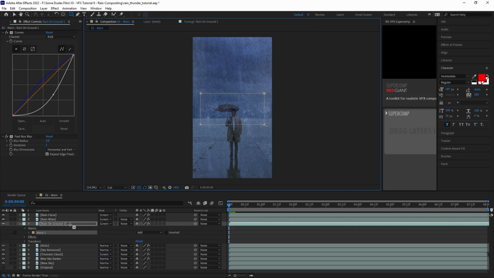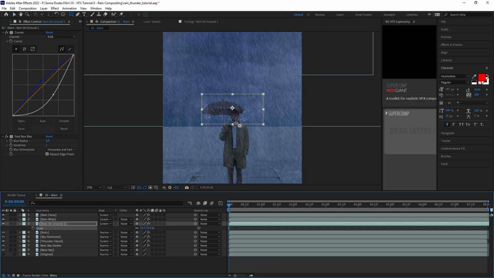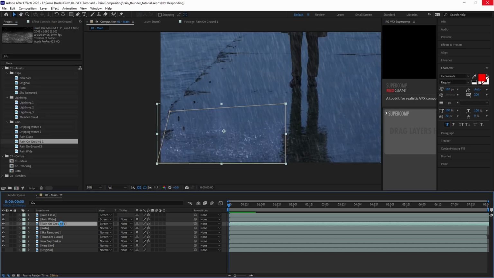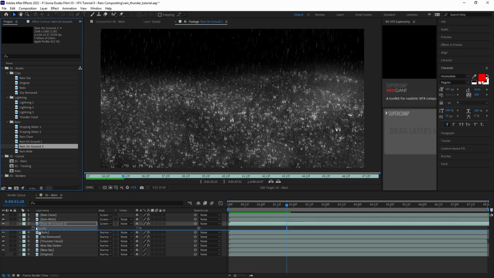Then we'll add a mask around the layer with a good amount of feathering to get rid of that hard edge. Scale down in position and then adjust the mask shape to fit with the ground plane and lower the opacity until it blends. Then we'll drag in a different ground rain asset and repeat the process.